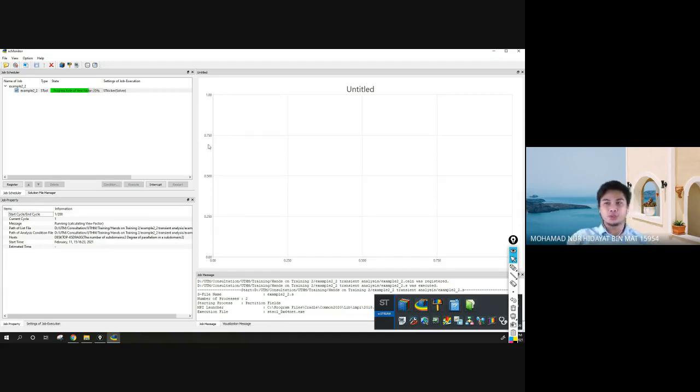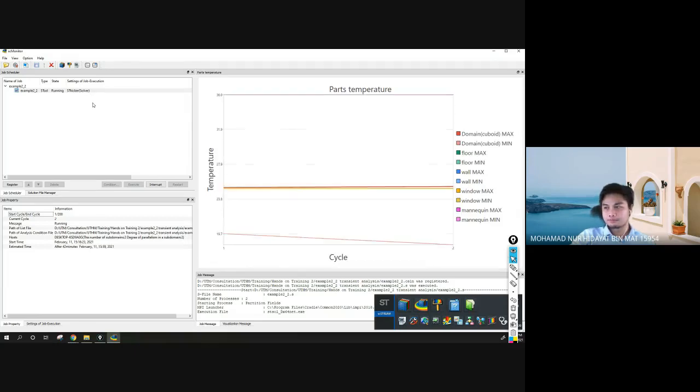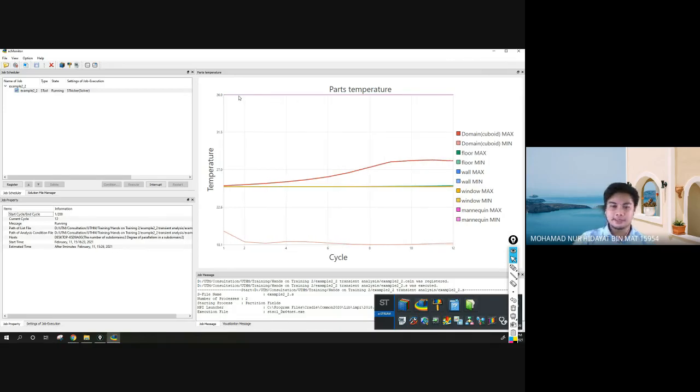Okay, this is as usual. Initially, the priority will focus on calculating the view factor. Now let's see the temperature of the pipes. We have the mannequin temperature. Can you see? The mannequin temperature is constant or fixed because previously we defined the fixed temperature for the mannequin body.